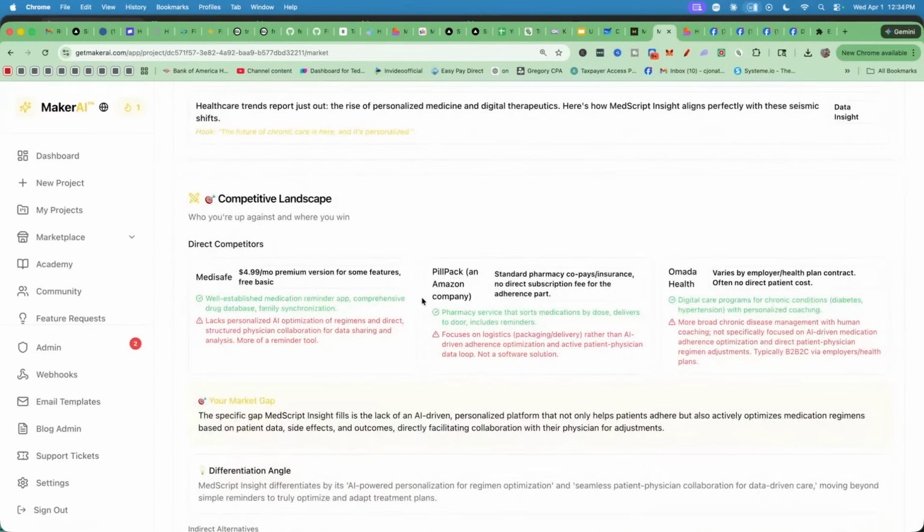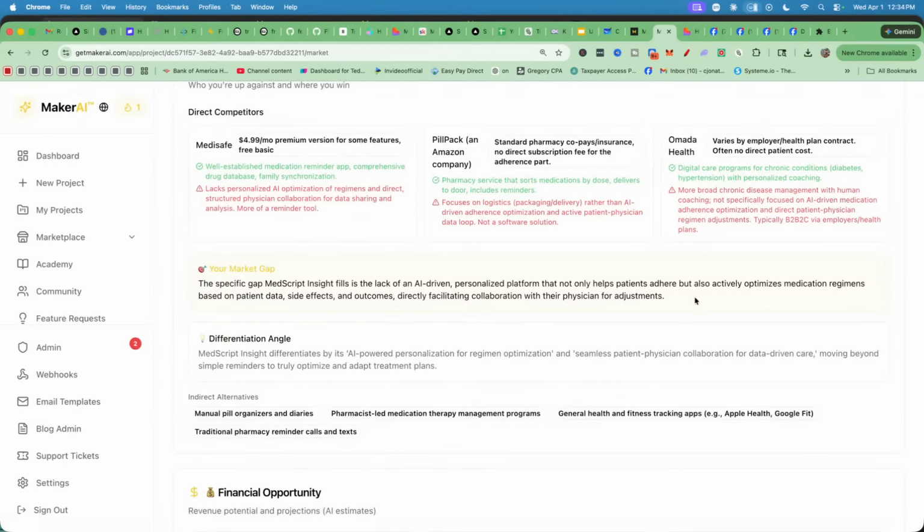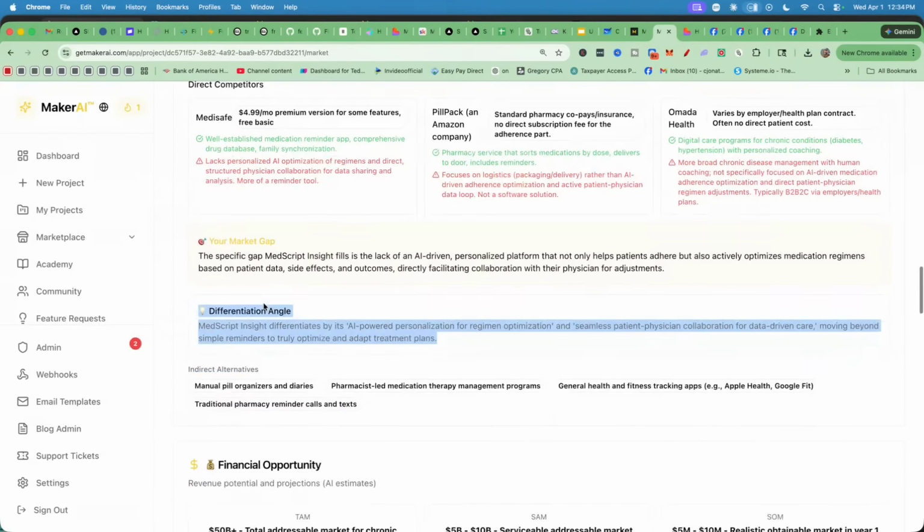Now, this is really important here. The next part says competitive landscape. So it tells you direct competitors, people that are doing something similar. And then it says what they lack and why your software will be even stronger than that. So it does that research already. It gives you a market gap. So essentially, what is your software doing differently that the other competitors are not? And it gives you the differentiation angle as well, that way you can be excited about the software that you're creating.